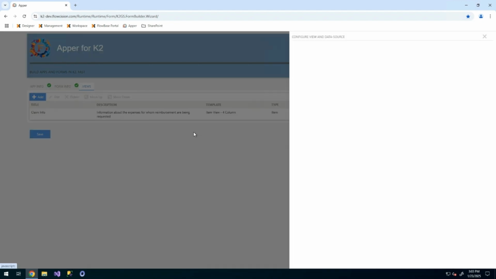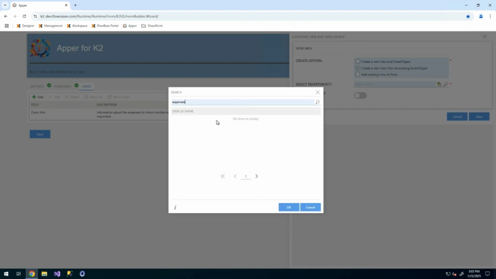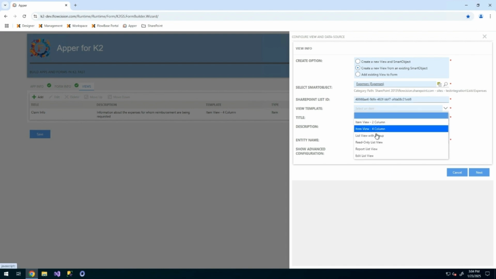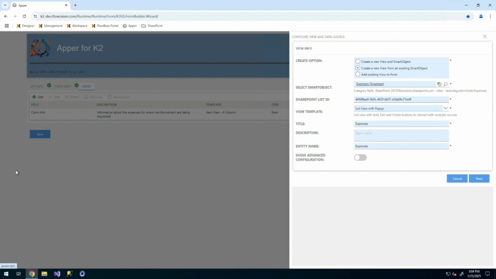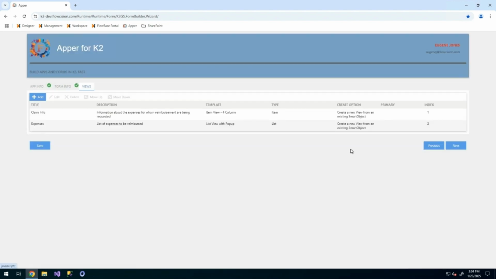And now we can add one more view for the expenses list. So once again, we can go and search for the smart object, select it and OK. Provide the ID to the SharePoint list and select the template. For this template, we're going to do a list view with a pop-up. And once again, provide our view with a description. Let's wait for the data source to be configured. Okay, everything is done. We can hit submit, and we have added our 2 views to our form.